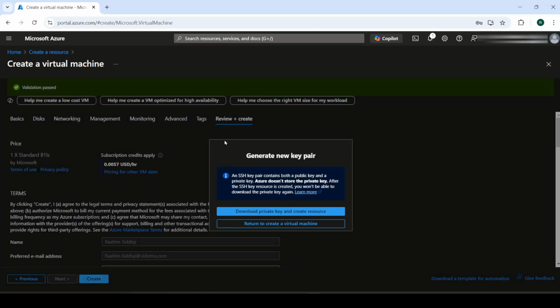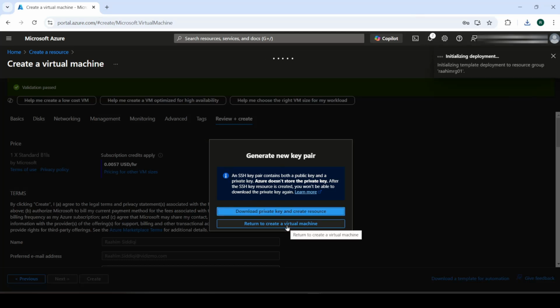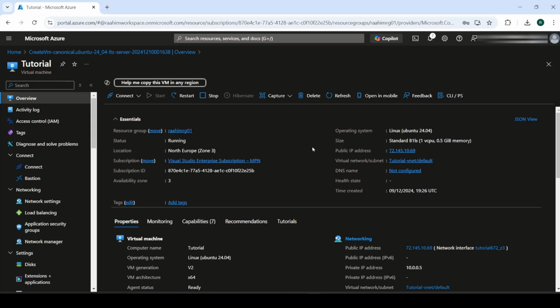Alrighty, so before we create the VM, it's gonna ask us for this. It's gonna give us a pop-up and tell us to download our private key. Okay, do so and store it somewhere securely. And once you're done, return to create a virtual machine. Alright, so our VM is now created.